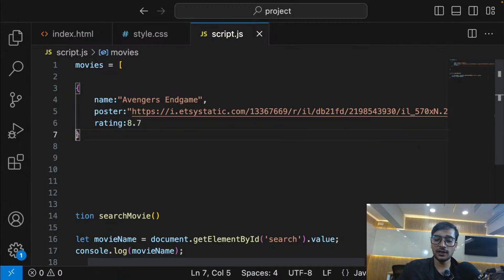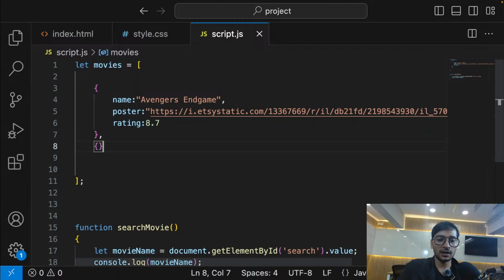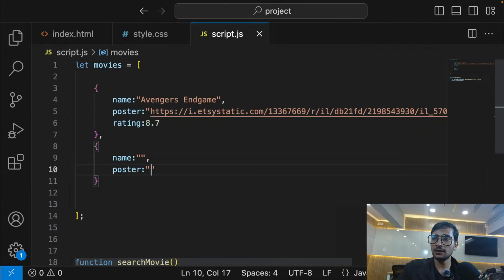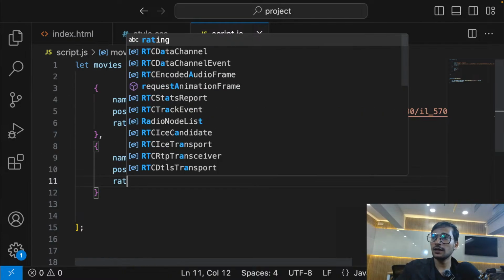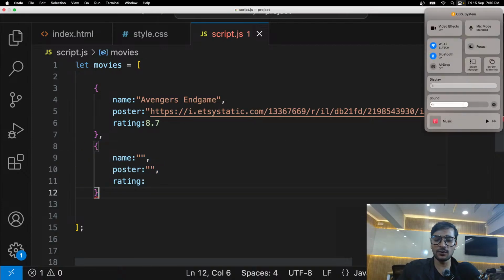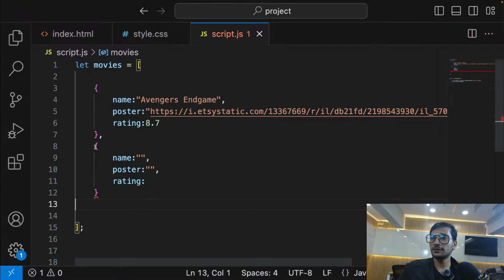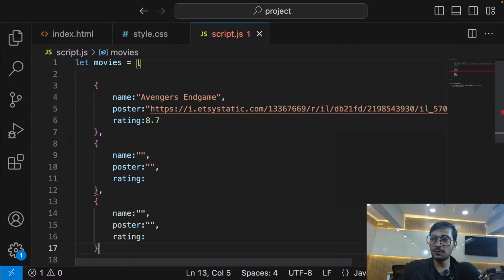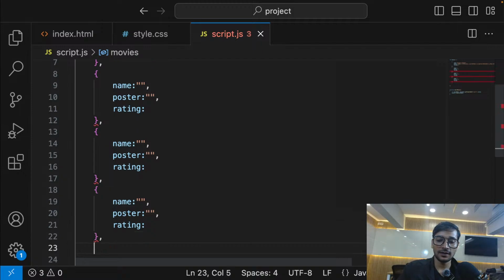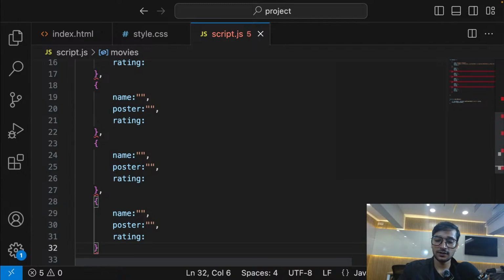And guys, what I'm going to do, I'm quickly going to create a dummy object first. So name, it will be something. Poster, it will be something. And rating, it will also be something. So a blank object. And now after that, we'll just copy it. Guys, I'm only planning to use some 7 to 8 movies. So let's quickly copy it. Paste. Paste. Paste. And one more finally, paste.